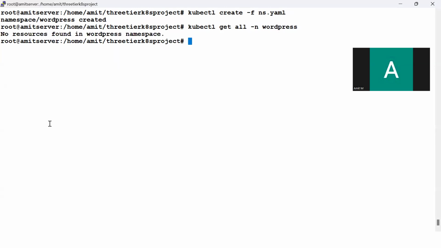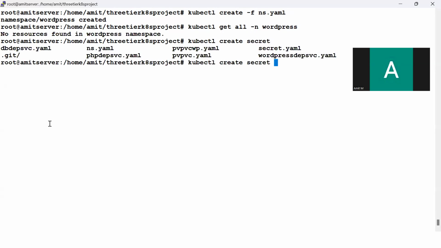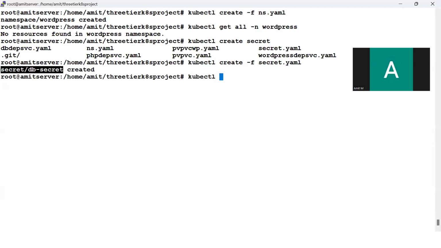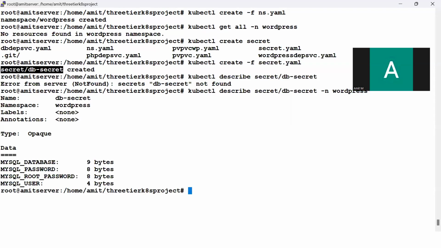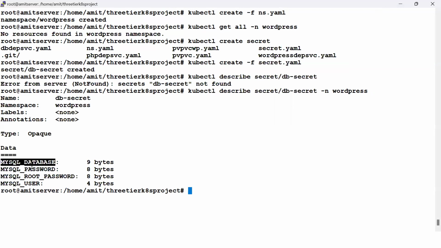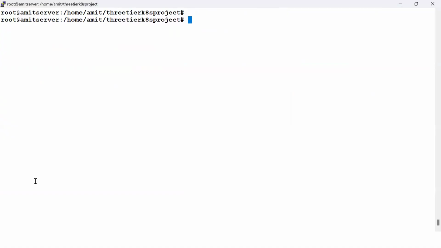Now, as I mentioned, we will be creating the secret first. So I'll create the secret inside the same namespace, kubectl create -f secret.yaml. I'll describe it, kubectl describe secret -n WordPress, because it is created under the WordPress namespace. You can see it has created the secret. The MySQL database is there, the MySQL password, the root password and username. All this has been provided.